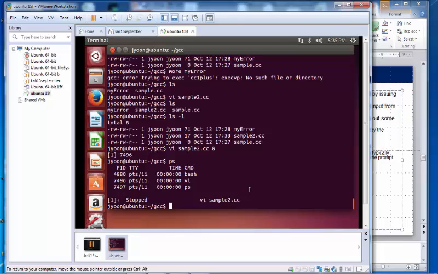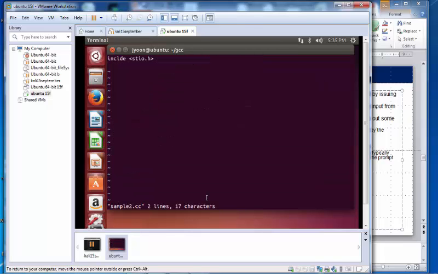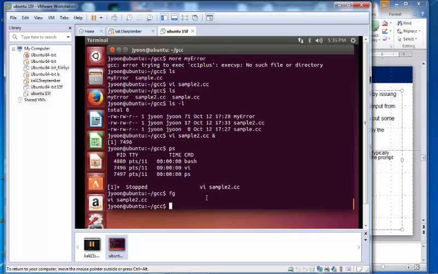ps, then you can see vi. My vi is still running. ps is nothing but process status. It is still running. If you want to make it foreground, then you can say fg. Then it runs. Bring it back, right? And then again, escape and uppercase ZZ. Practice one more time. Do this.